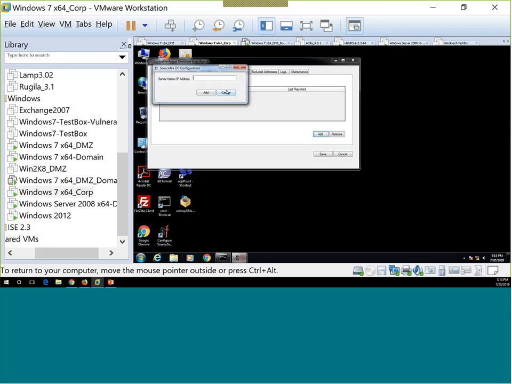I'm going to add, and all I'm going to do is type the IP address here of my FMC, which happens to be 192.168.111.61. Click on the Add. Let me save this. And it's going to be in a pending state for about a minute.